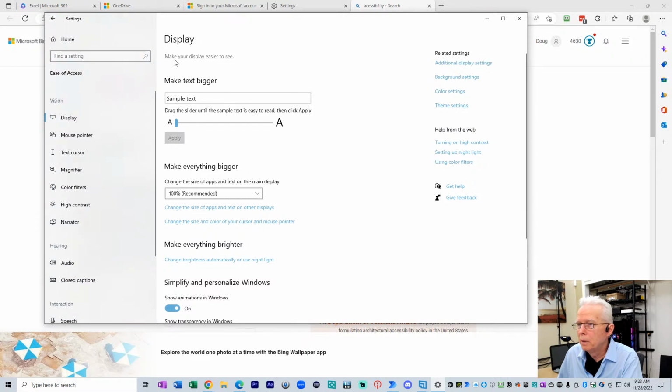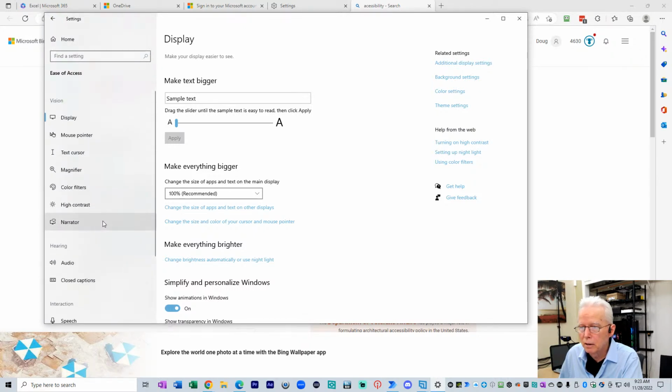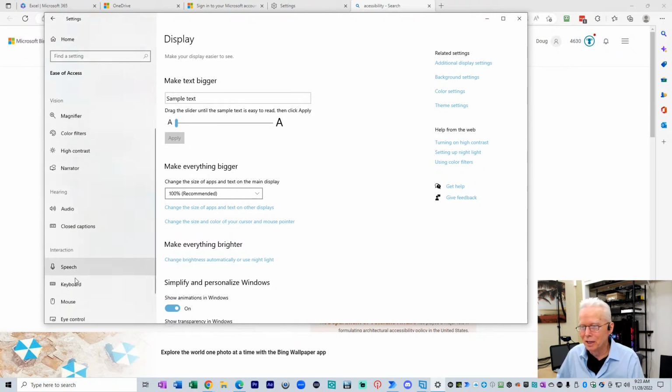Now if that says display, we're not at accessibility yet. Where is... oh, this is ease of access. Oh, okay, so we are on accessibility. All of this is for accessibility. This is for vision issues, and down here is for hearing issues. Down here is for interaction.